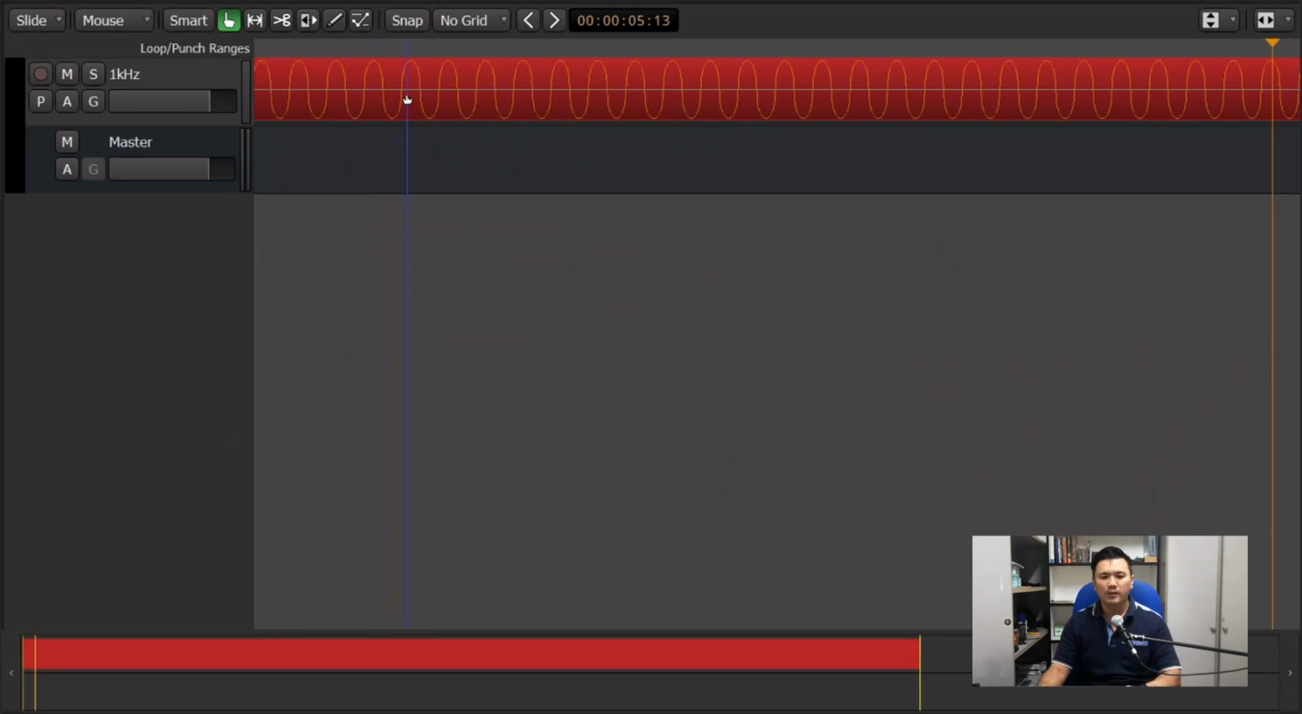Okay, so now we have learned about compression theoretically. So I want to show it to you, what it means by the ratio and the attack time and so on. Right in front of me right now, we have a DAW, which means a digital audio workstation. I've put a 1 kilohertz tone here, a sine wave.